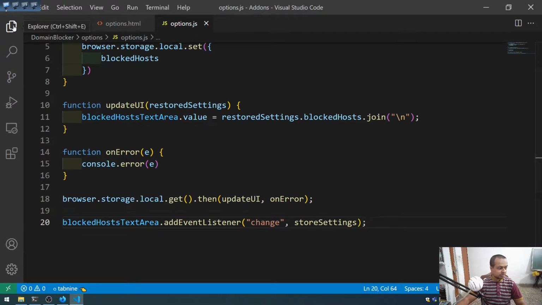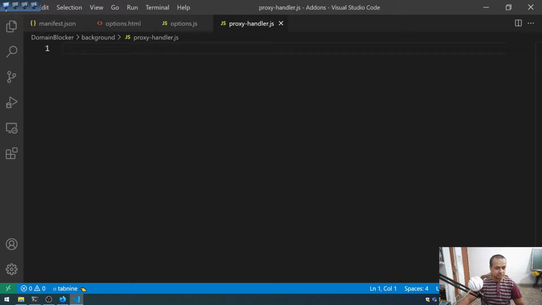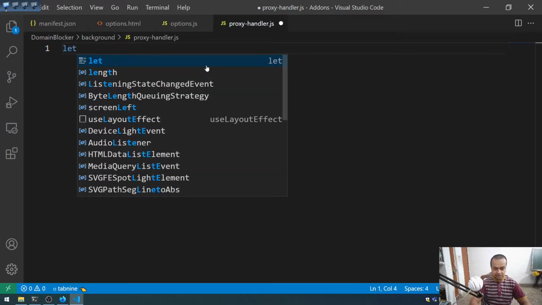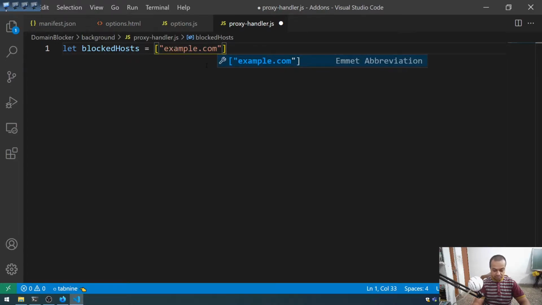Now it's time to make our main background script. So where is the background script? Background script is here, proxy handler, and in the background script we'll have let, as you might have seen, we just have to blocked host, so something should be there. It looks nice. Blocked host equal to array of strings, sample.com, comma, sample.org. You can put anything else also here.